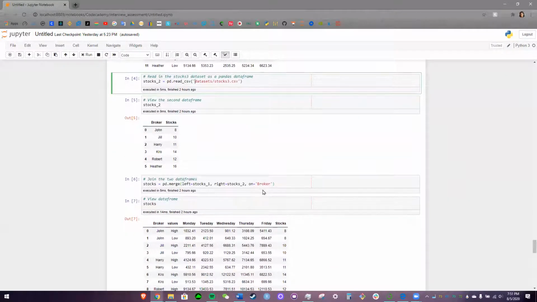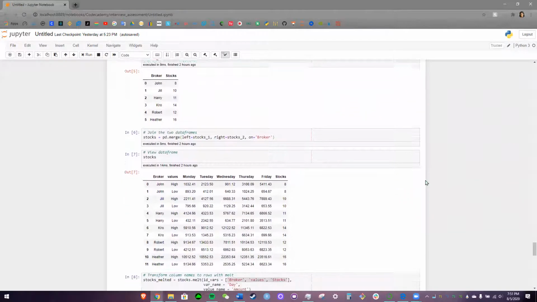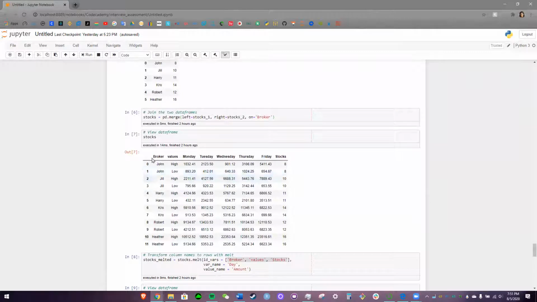So we set this to on within our merge method. And when we call our new data frame, we can see that the two data frames are combined into one. We see here the values from the first and the values from the second.